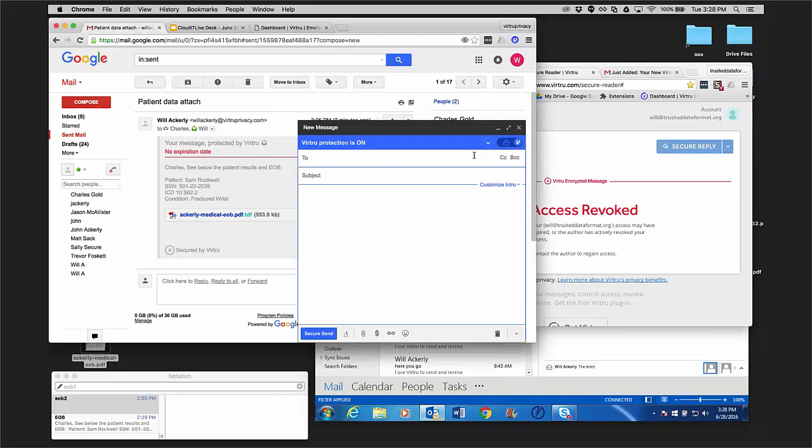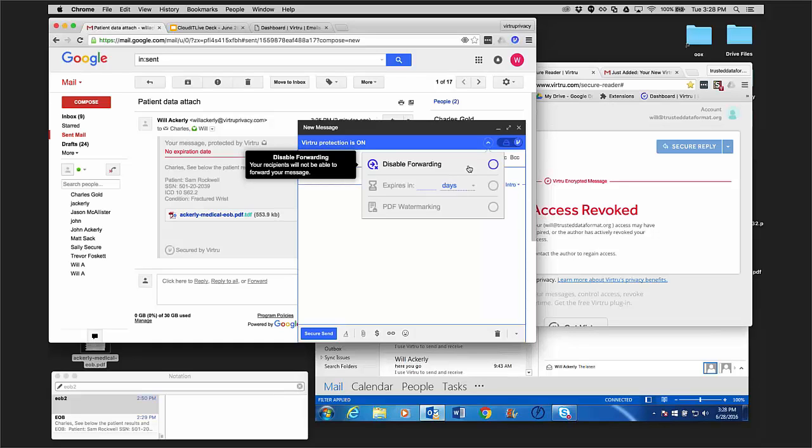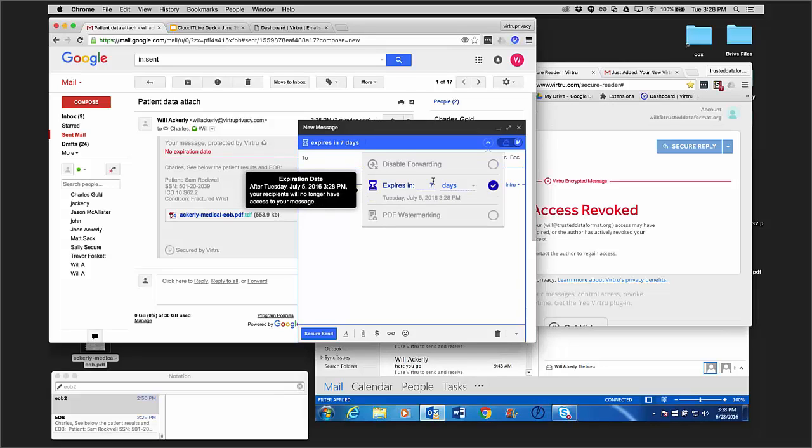Some of the other access control techniques that we empower our users with is the ability to disable forwarding ahead of time. So the default configuration is forwarding is allowed, and then you can go and track to see how that data is being forwarded. I can also set an expiration. So if I know that this is data that's only going to be useful to someone, let's say I'm sending this medical data to a health practitioner, and she needs it for 3 days and I'm going to be talking to one of her coworkers, I can set an expiration.